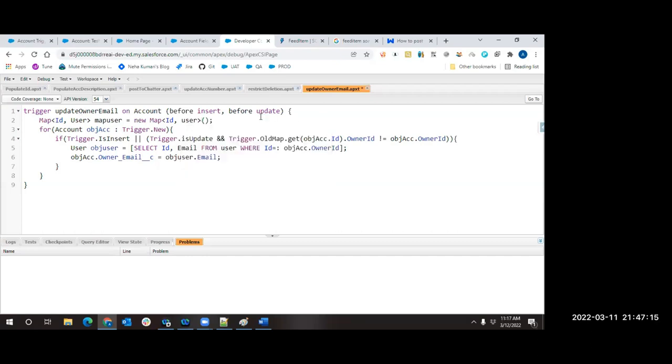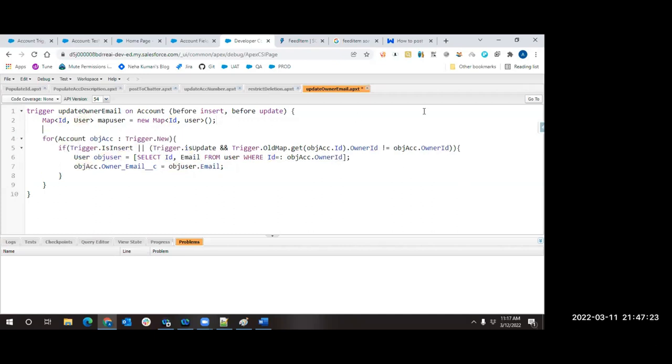Okay, what should this map hold? To this map, if you give the ID, it should give you the record. Okay, fine, I can give the ID.